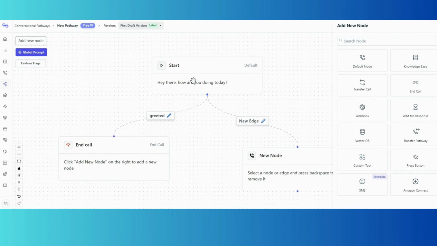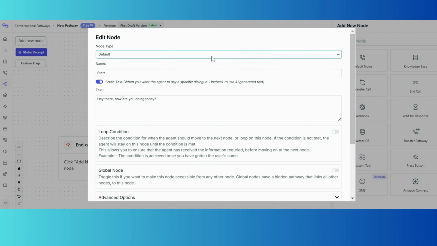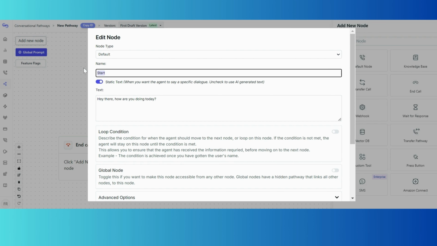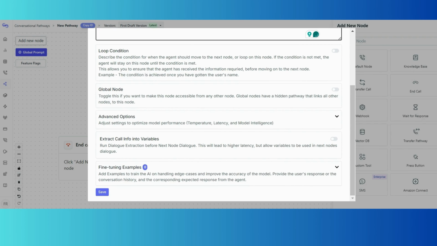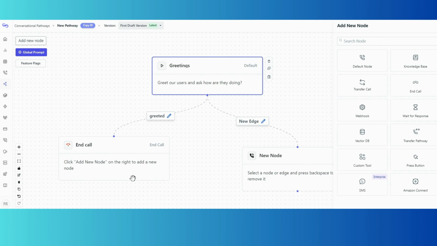But what we're going to do is double click on this node. You can also change the node type from here. We leave it as default. We name it for internal use, so feel free to name it whatever you want. We're going to toggle off static text, so it's going to be AI generated. Greet our users and ask how they're doing. Something simple like that. Let's leave everything else untouched and click save.